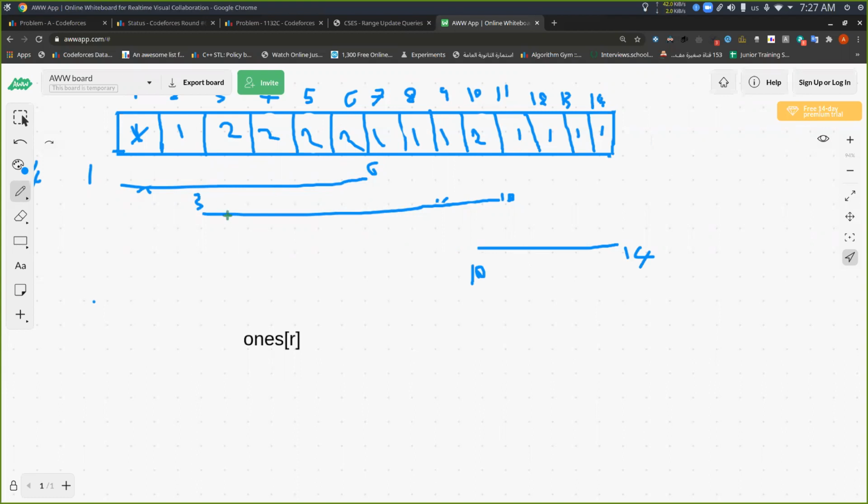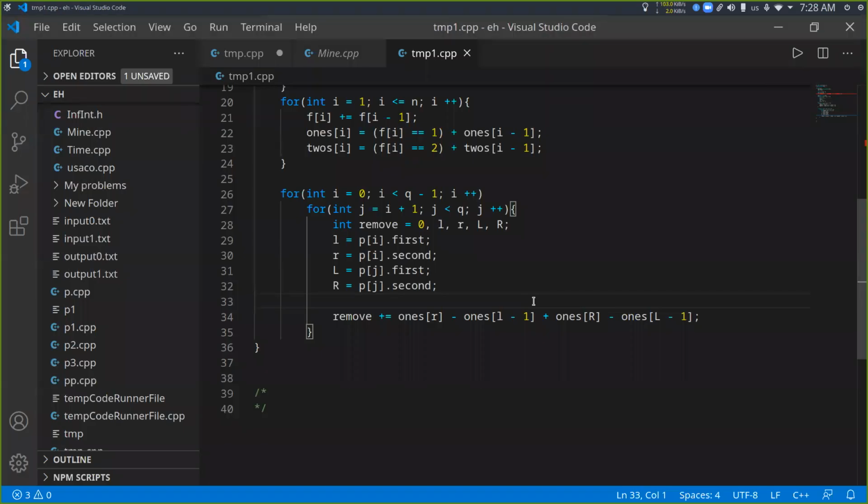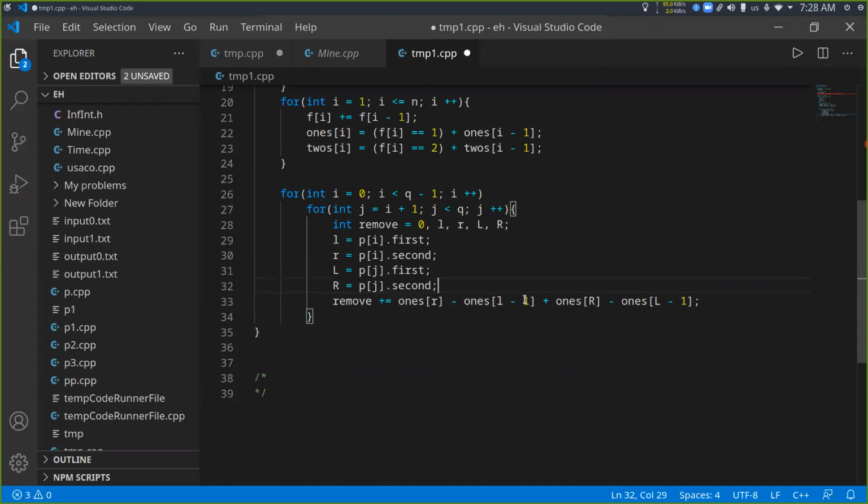So how to check if there is an intersection? I'll check if the left end point of the second cell is smaller than the right end point of the first cell. If the left here is smaller than the right here, then it's clear that there is an intersection. But to make things easier and not make lots of ifs, we will fix that L and R represent the interval that's before the interval starting at capital L and R.